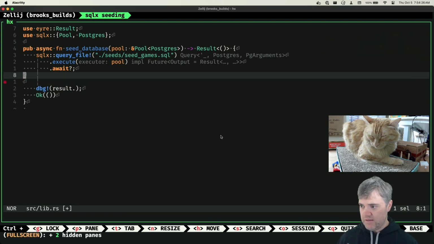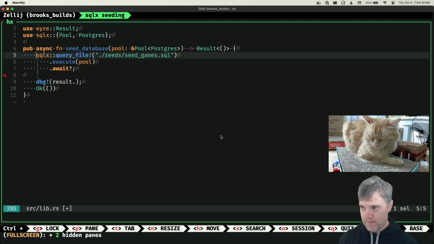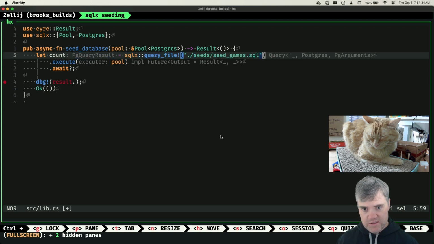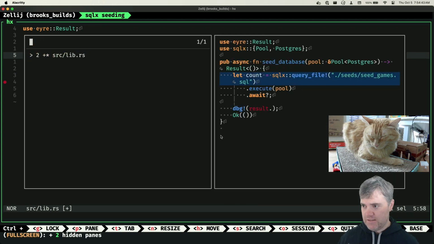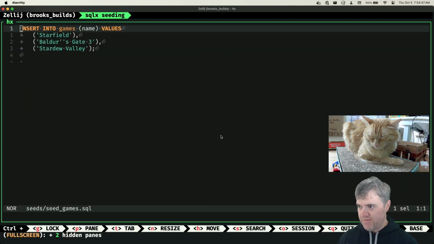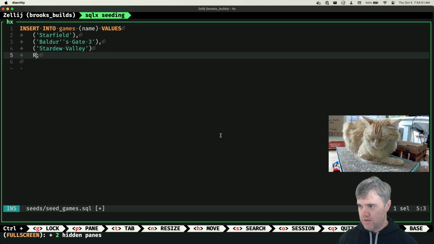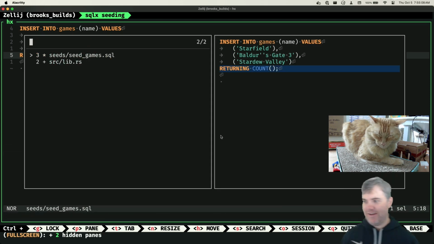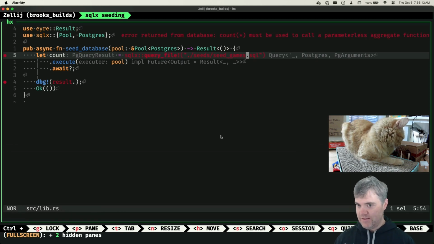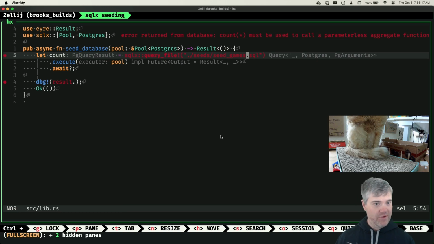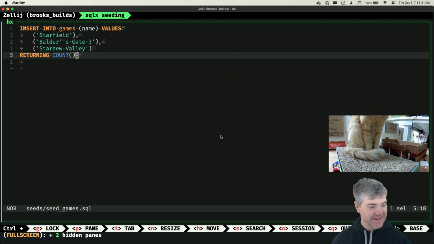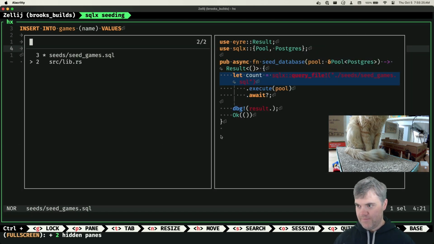wait. Can I return count? Is that a thing that I can do? But that would have to be in the SQL, wouldn't it? I have to do something like this, right? Returning count like that? Is that a thing that I could do? Let's find out. Count must be used to call parameterless aggregate function. Okay, so no, that is not a thing I can do. Okay, so we'll do what you're suggesting.